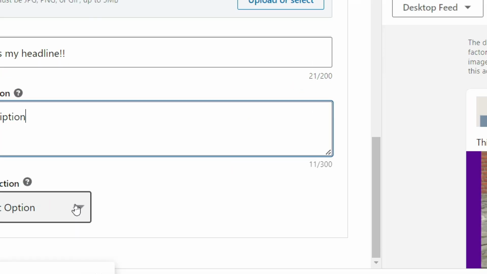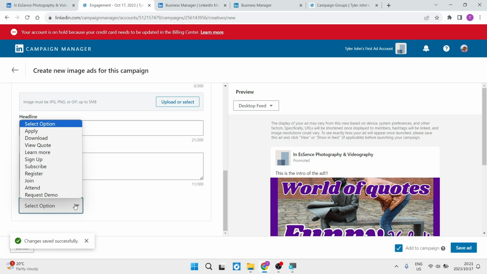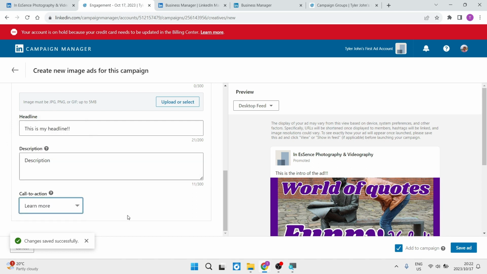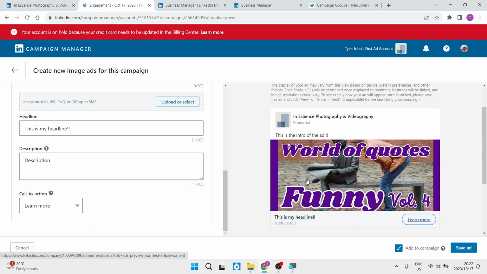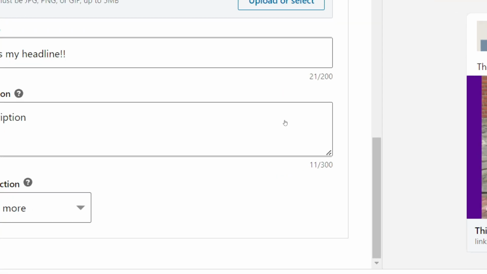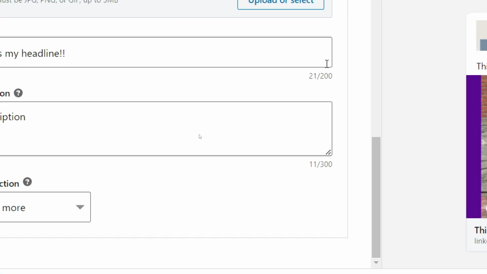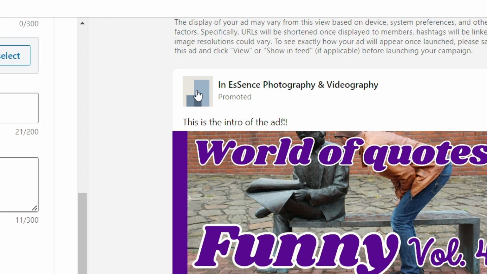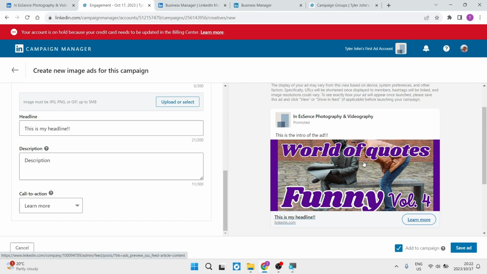The call to action, this is quite nice. It's a lovely option. You have options from apply, download, view quote, and as you can see down here, there are a few more. Depending on what your campaign is about, you can choose the one that applies to what you're doing. For now, I'm just going to tap on learn more, and that's fine. Once you're done with all of these steps, you can see on the right hand side what your ad is starting to look like. And of course, if you have a profile picture, that will show at the top of this page.